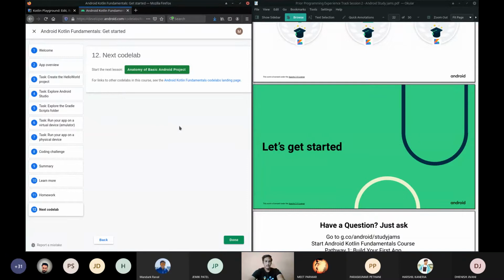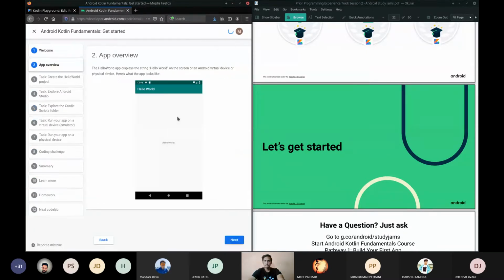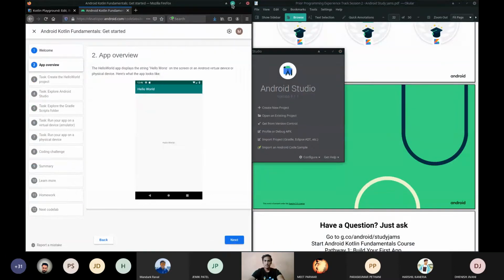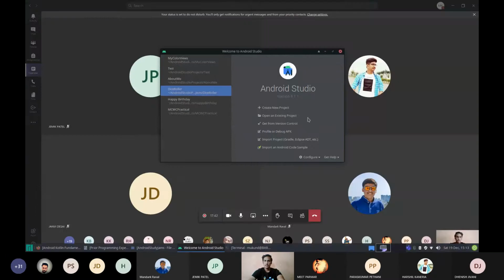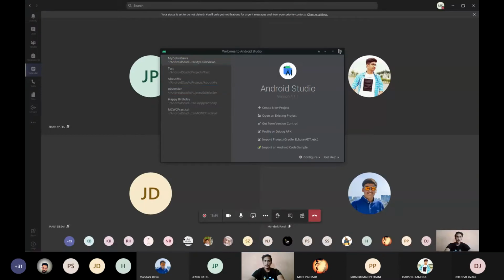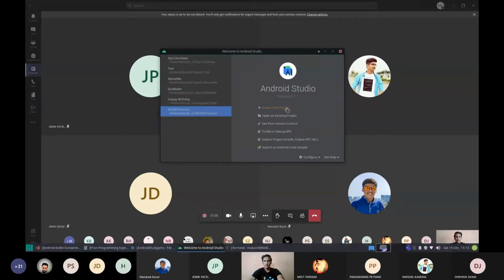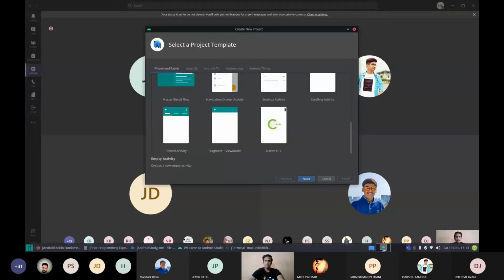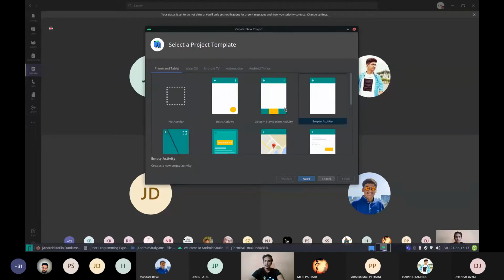Okay, let me start my Android Studio. When you start your Android Studio, the first window that comes up lets you create a new project here. When you create a new project, the thing that I said earlier about activities: an activity is where the user interacts with your views, like your buttons and all that.